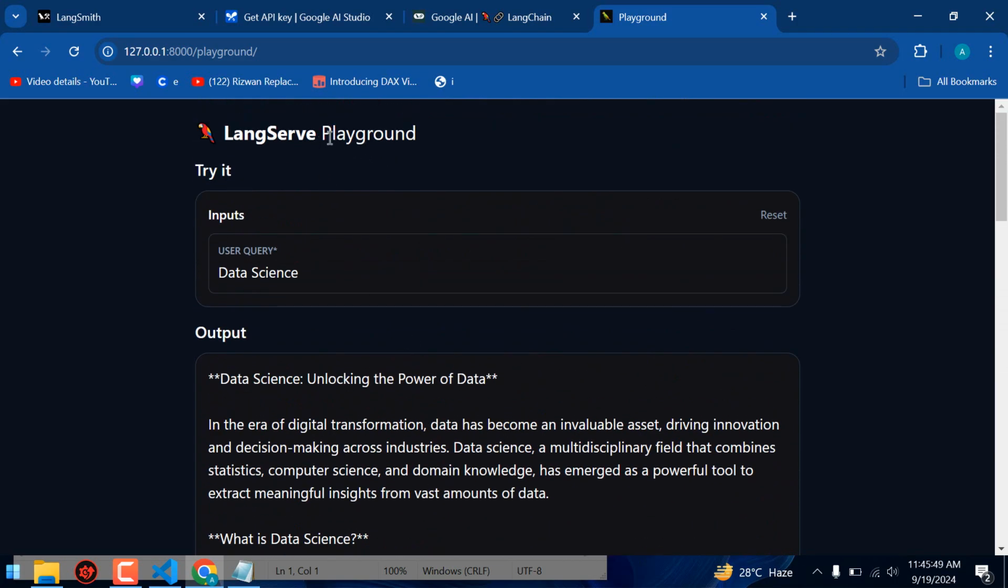I have actually deployed my application on two different platforms. One is LangServe, and the other was Streamlit. Now this was all about my chatbot crash course.